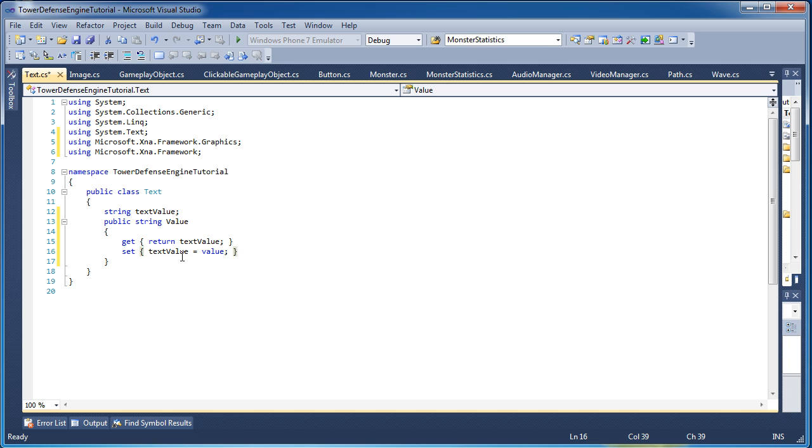This is why I did not use just lowercase value as the field name. It would just make it more confusing. So I just did textValue. Alright, so that's it for now. For the value, we will add some more logic into the set block. This is why I created a separate field to go along with it.